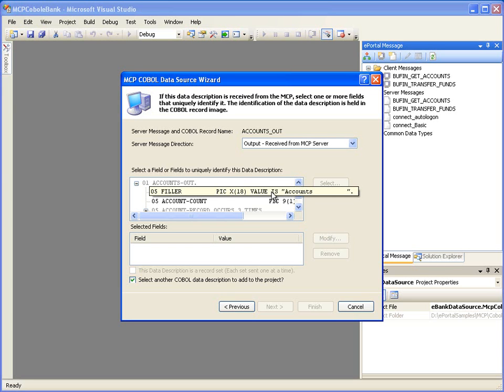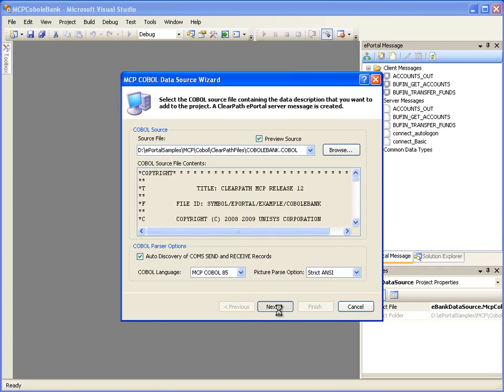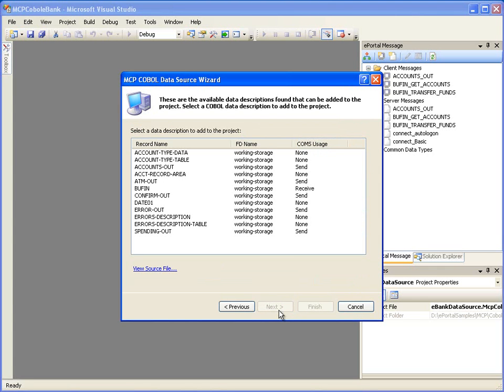Here we can see that a field filler with value accounts has been added in the accounts out COBOL 01 record. So click the filler field and then click the select button on its right. It will get added to the list of selected fields which act as an identifier. Click Finish to add other out server messages. The same steps need to be followed to create other out server messages.